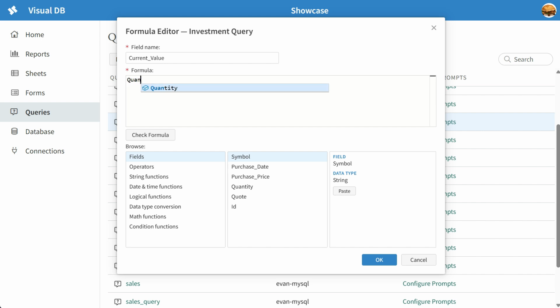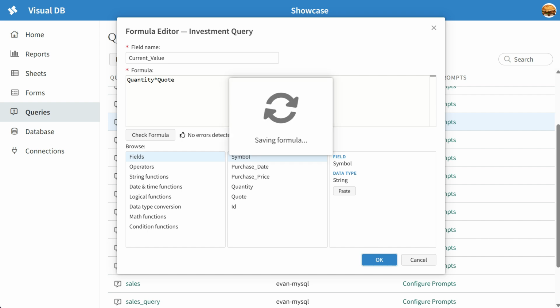So we want to do quantity, and it will autocomplete for us if we want to, multiplied by our quote, or in other words, our current value of an individual stock. So let's do that, and let's check that formula. Looks all good, and let's press OK.